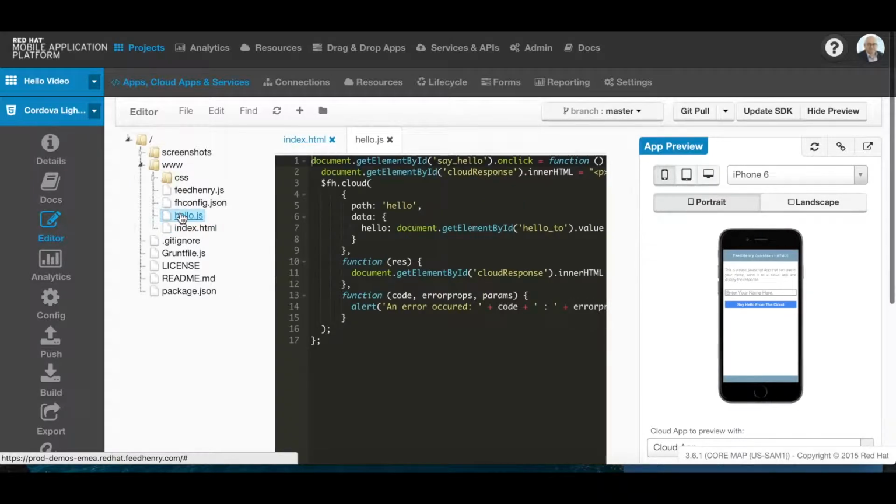In Hello.js, we have an event bound to a click event on our button, which calls our cloud app via our $fh.cloud API. We pass this API some parameters such as the RESTful route of the action we're calling and some data we'd like to pass to the cloud request. The success callback of this particular cloud call will echo the cloud's response into our cloud response div.